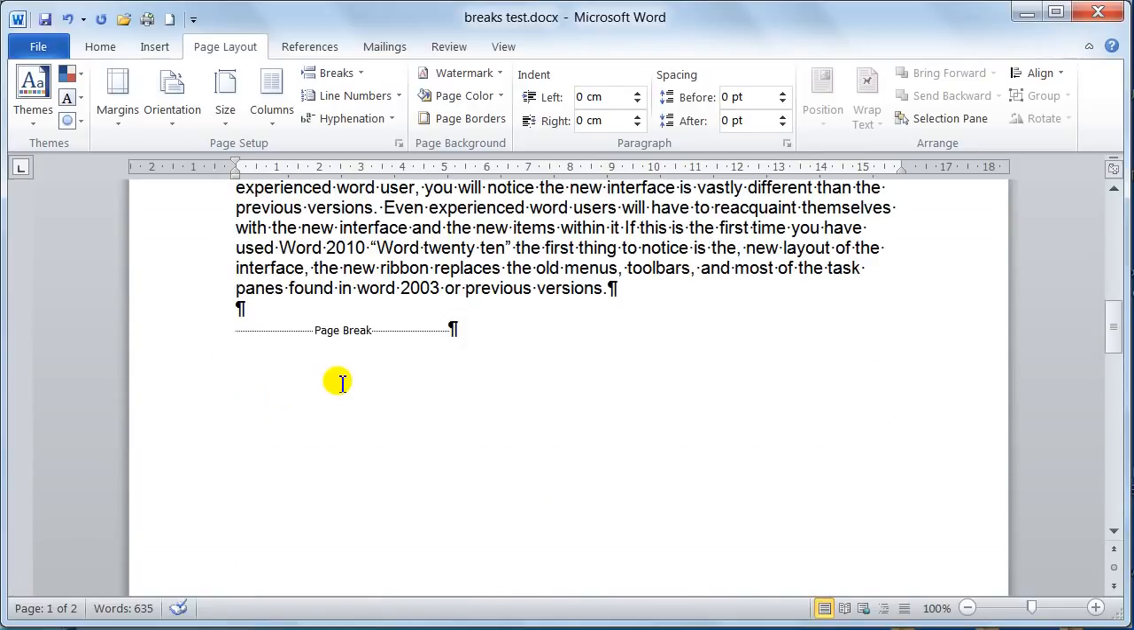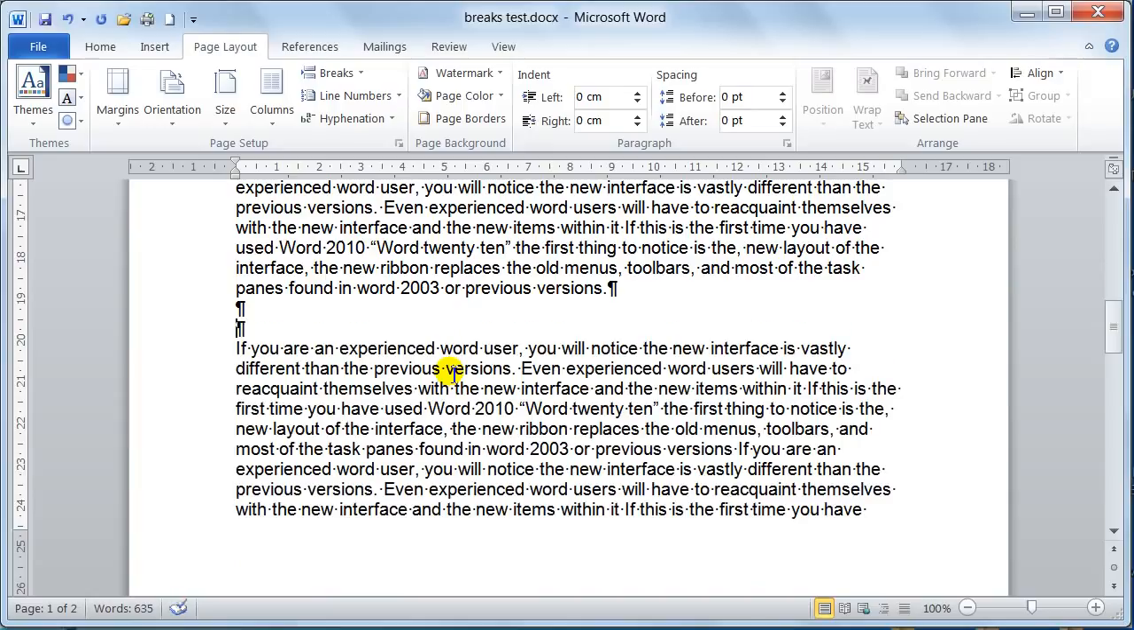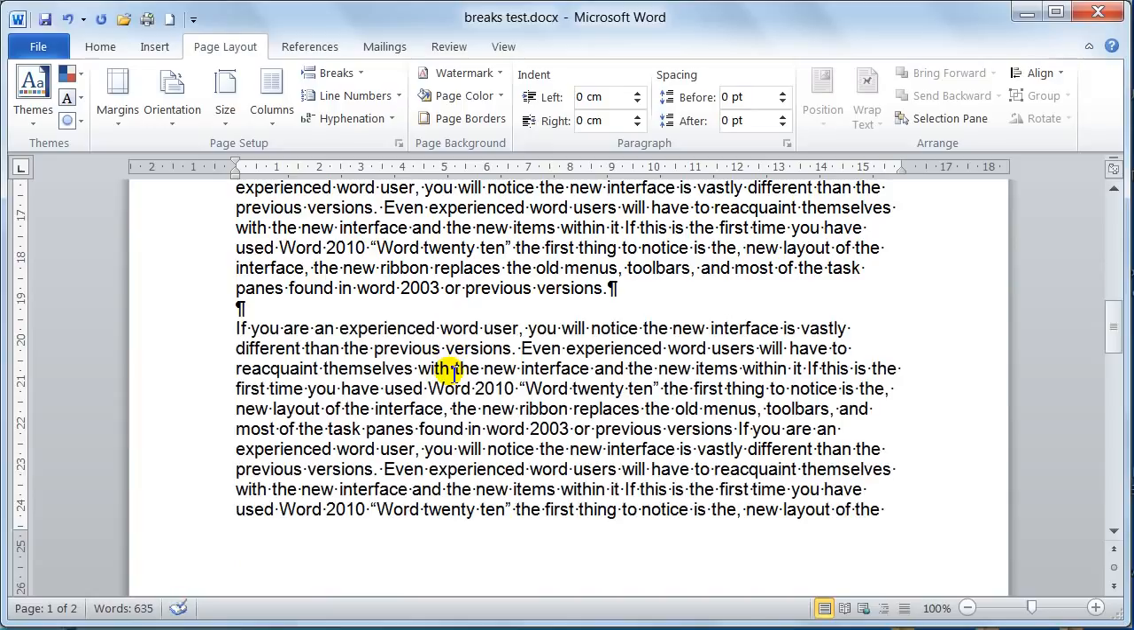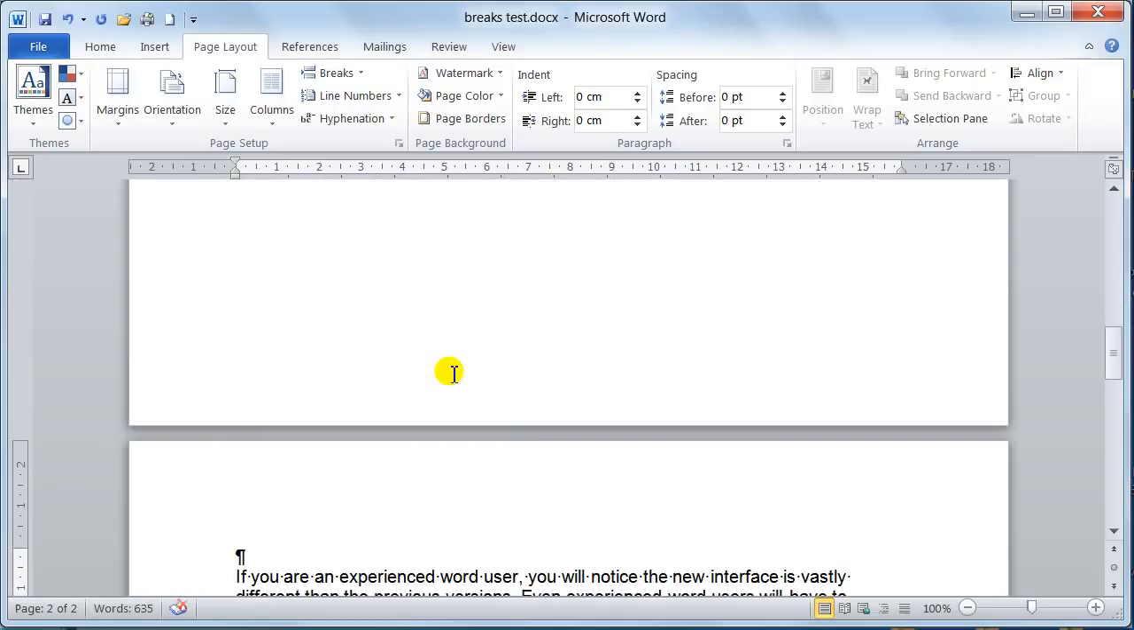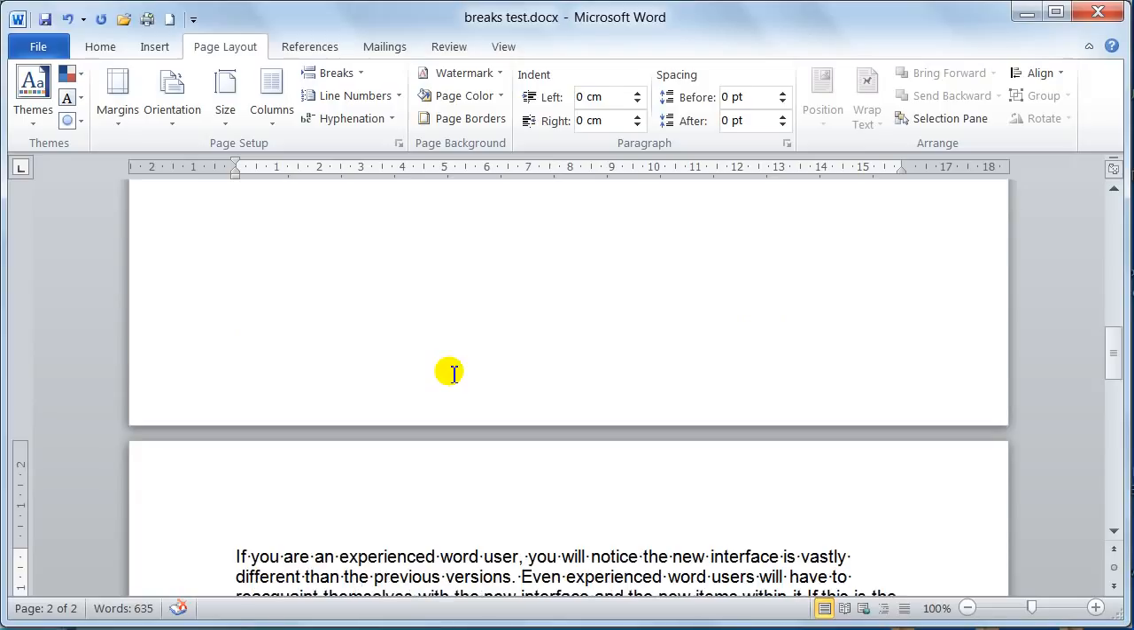And that is how you put a page break into the document. To delete a page break, you just place your cursor either in front or at the back, it doesn't matter which way, and just use the delete key and get rid of it, and that just tidies your document and gets rid of the page break that you don't want.